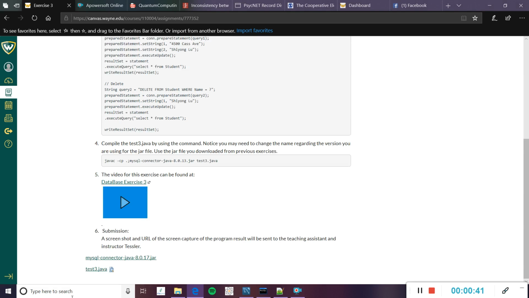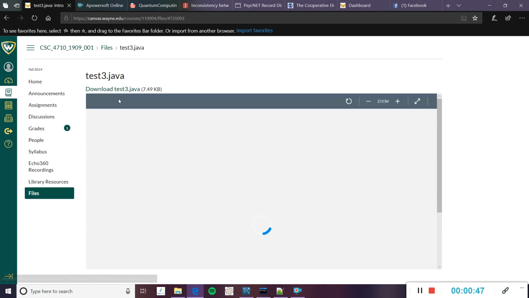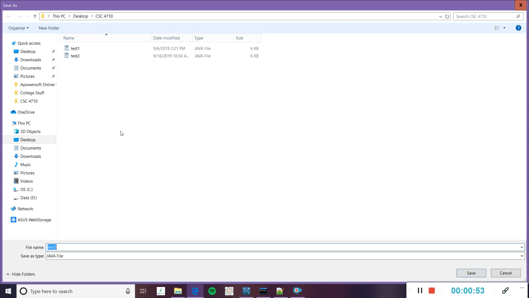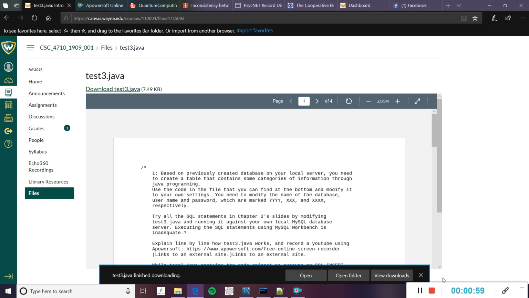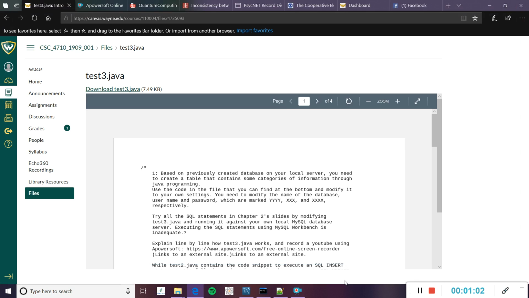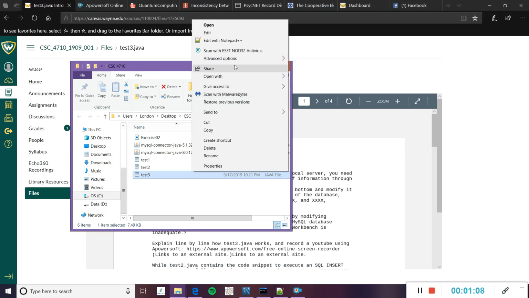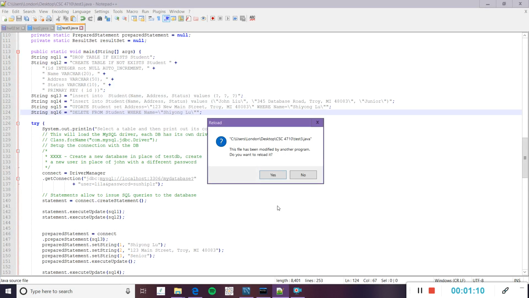So we're going to scroll down here, see test3.java. So we're going to click on that, download it. And I'm going to save it to this folder right here. I'm also going to copy this because it's going to be used for later. Alright, now we're going to open the folder, and I'm going to open this with Notepad++.